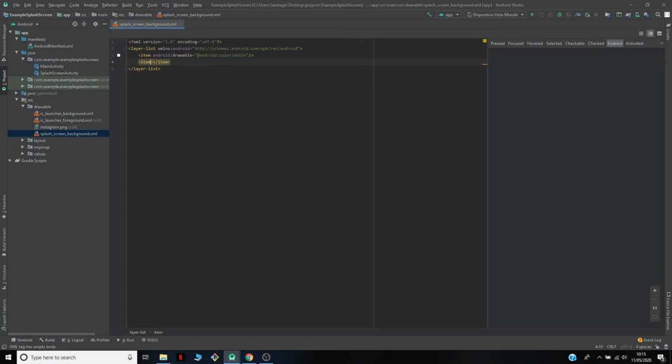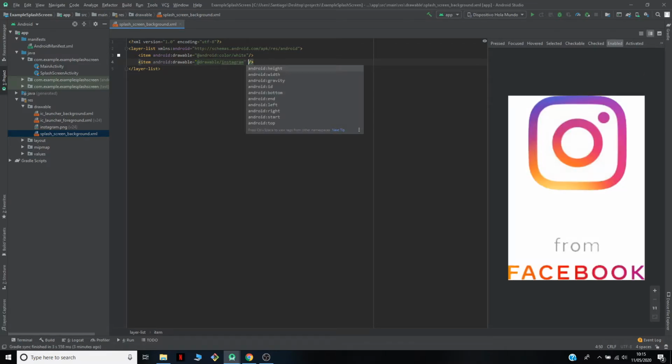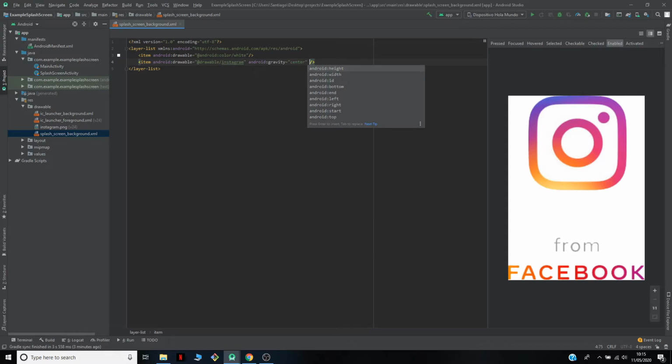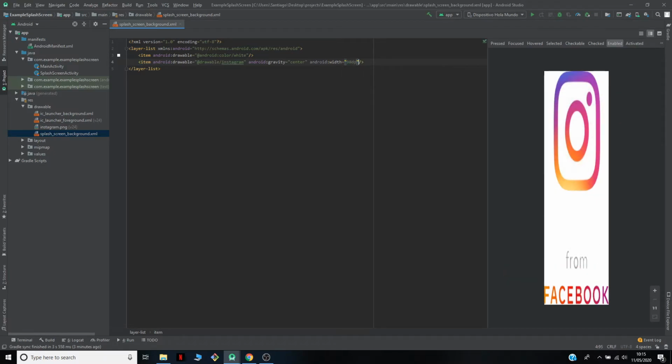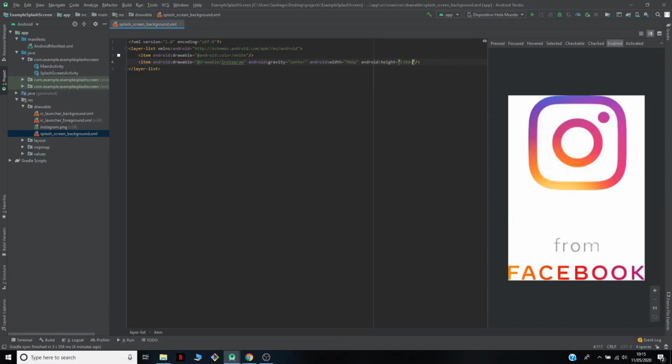And then let's create another item that shows the image I just showed you. Drawable Instagram, but we also have to set gravity center, so this image is centered on the screen, and also shrink its size because it's too big. We have to make the image smaller but respecting the image aspect ratio. So let's write width 98 dp and height 138 dp. Okay, perfect. So that's it for this drawable.